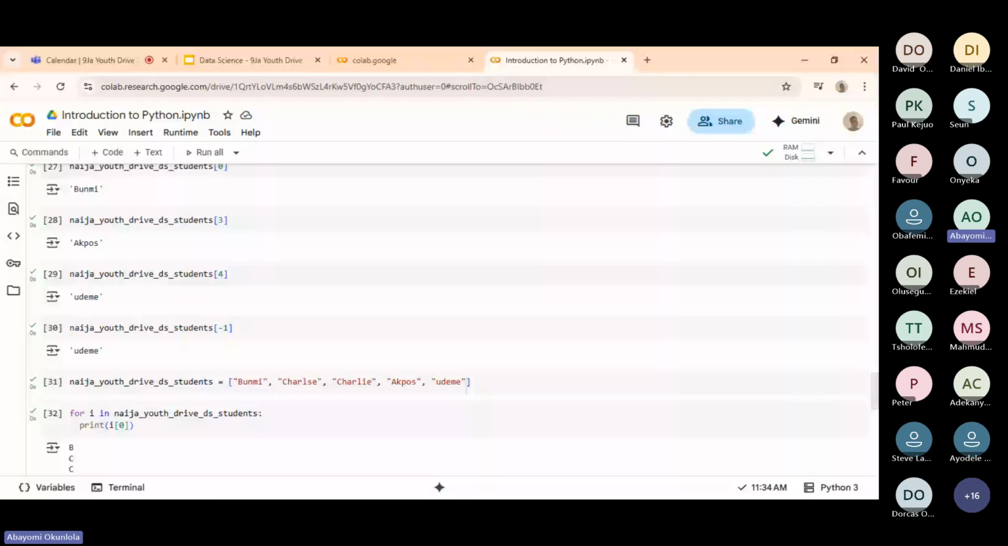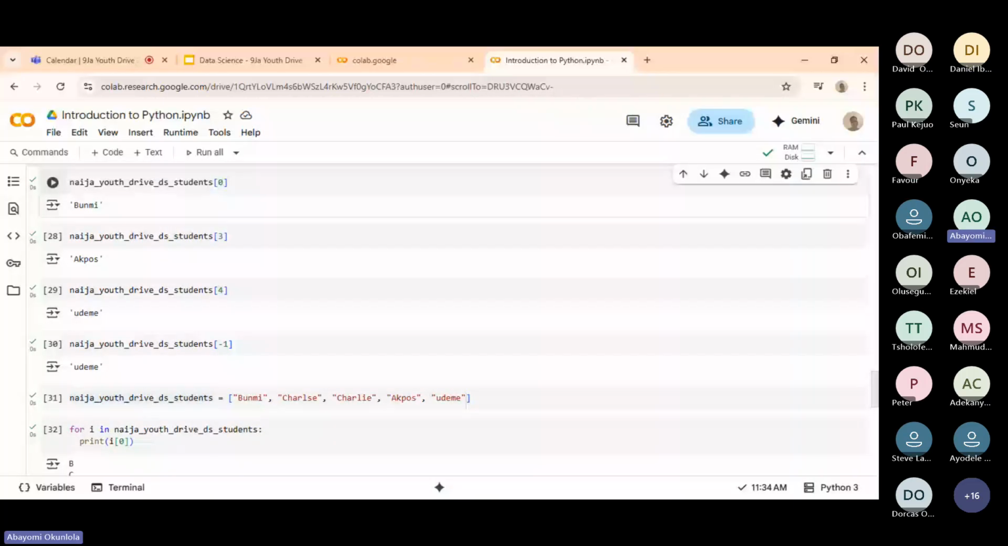Okay, let me explain something to you here. That's BCC. Look at it. B is the first. Remember, this 0 here represents the first. Look at what we did here. When we did Nigeria Youth Drive DS students and we did 0 without using a for loop, what we generated was Bumi, right? So normally, if you want to get the first item in a list, you just put a square bracket and put 0 there, and then it will give you the first item in that particular list.